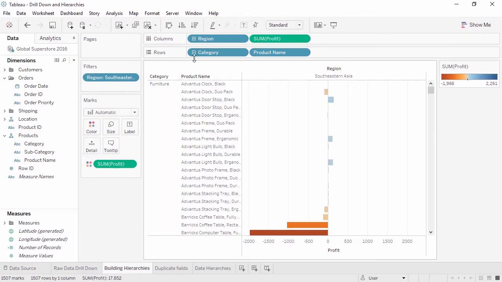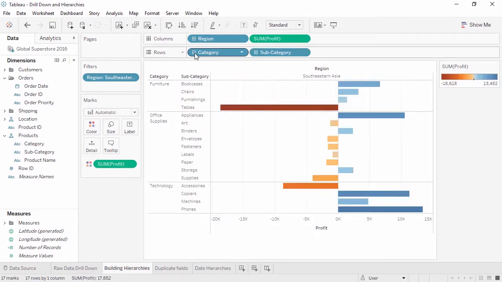Note though, if we roll back up and drill down again, the view will redefault to whatever the hierarchy is in the data pane. What if we realize we don't want the drill down functionality anymore? We can either remove a field from the hierarchy simply by clicking and dragging it out, or we can right-click and remove the hierarchy altogether. Let's undo that, though.